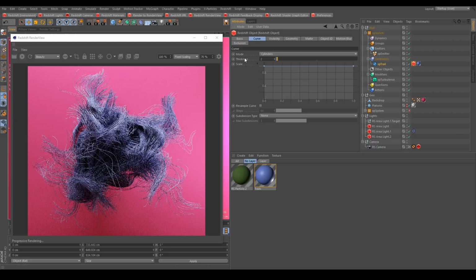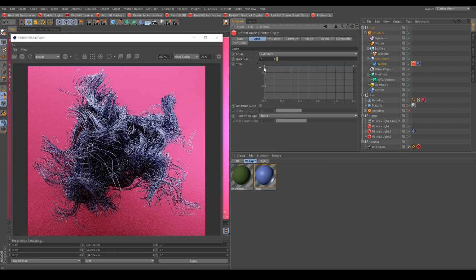We can set this to 2. And what this scale is doing is, right now it's basically linear. It's a 2 thickness all the way throughout the entire trail. With this, we can create a taper. And sorry, it's slowing down on me while recording. Let me pause the IPR real quick.